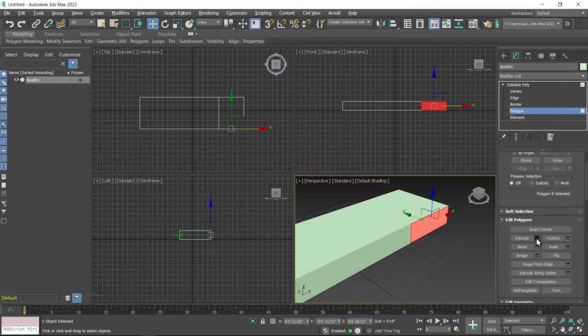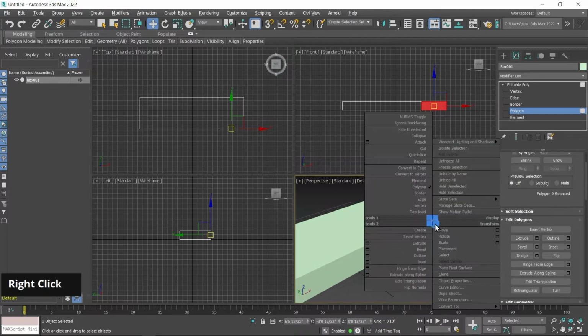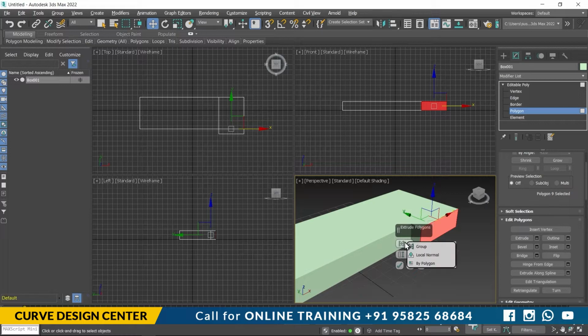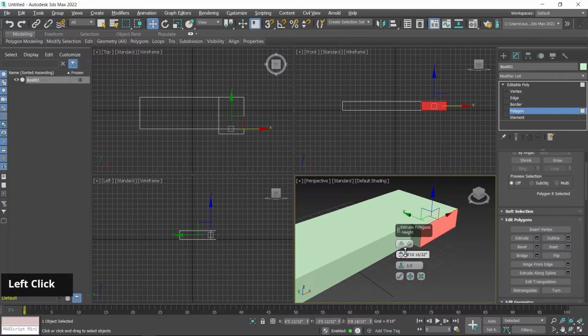So I click on this settings button, or you can find this tool on the right click also. So right click here, click on the settings button, this tool is available here. By clicking on this, you can apply extrude. In the first parameter, local normal should be selected, then click and drag on the up and down arrows, or you can write down the specific extrude amount in this parameter. After extrude, click on this first button.